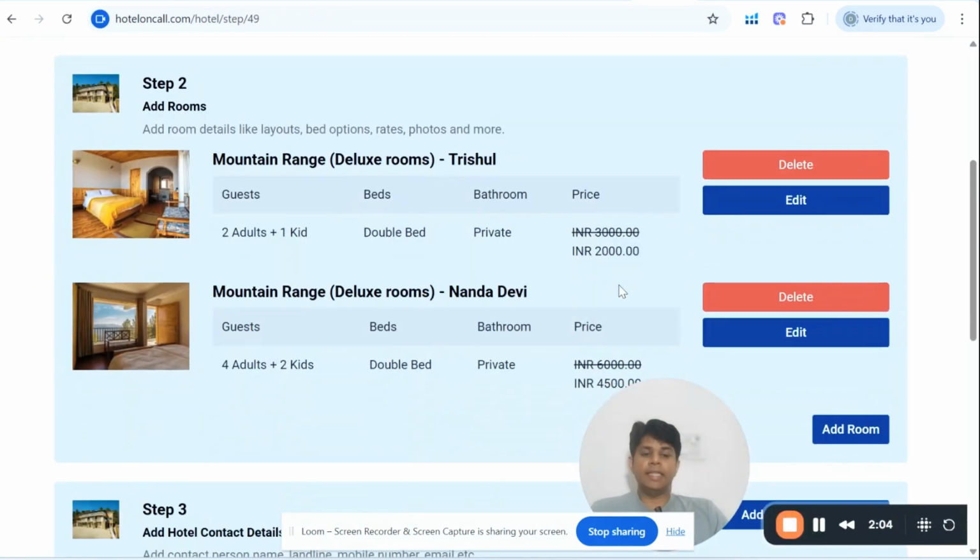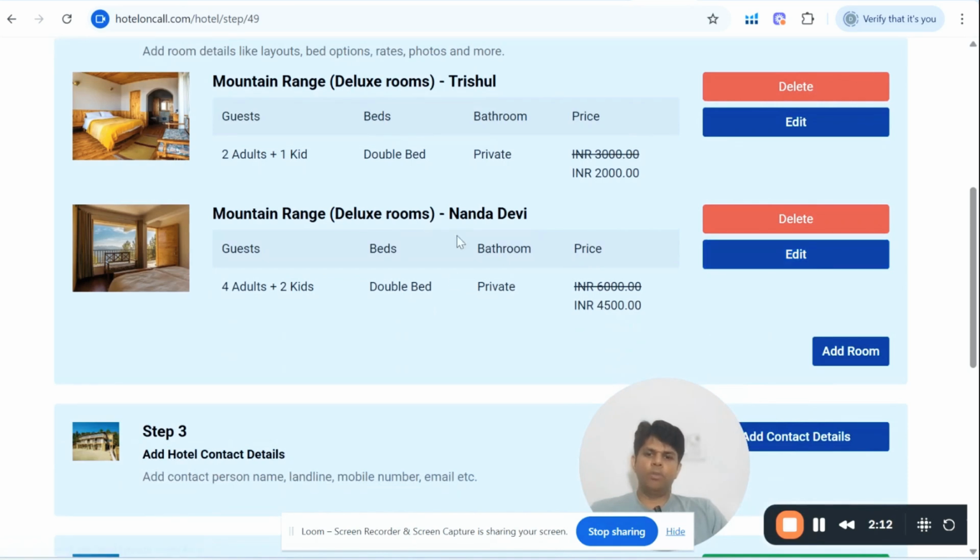Okay, so this way you can delete the room if you want, and you can edit the room if you want, and if you want more room types, then you can click on add room and you can add as many rooms as you want.